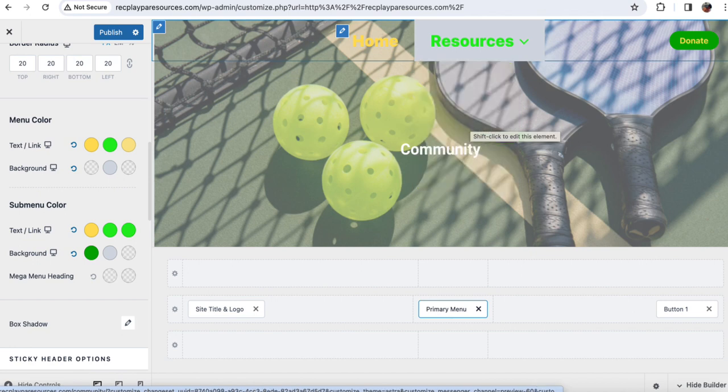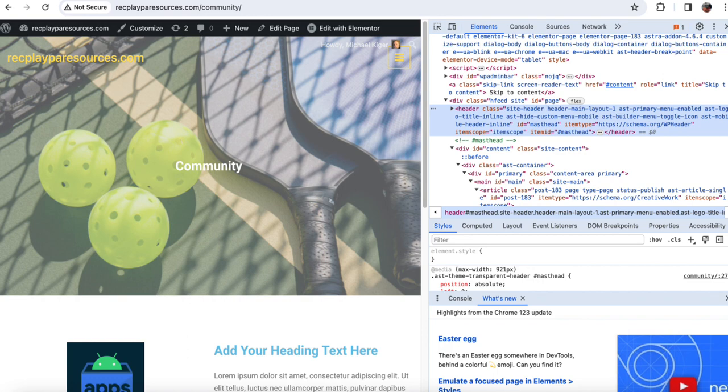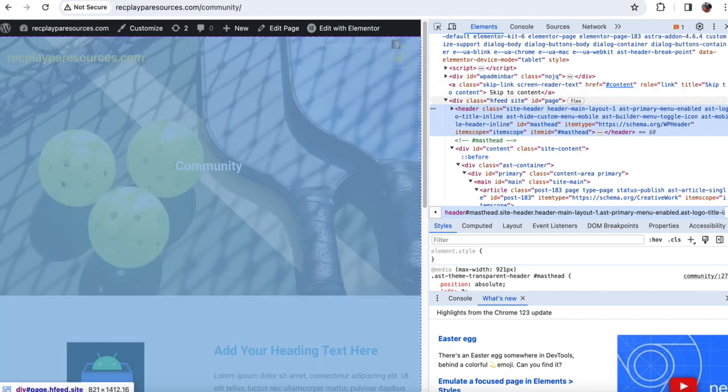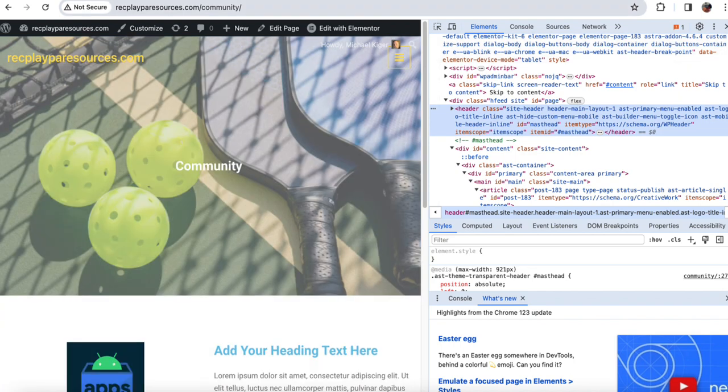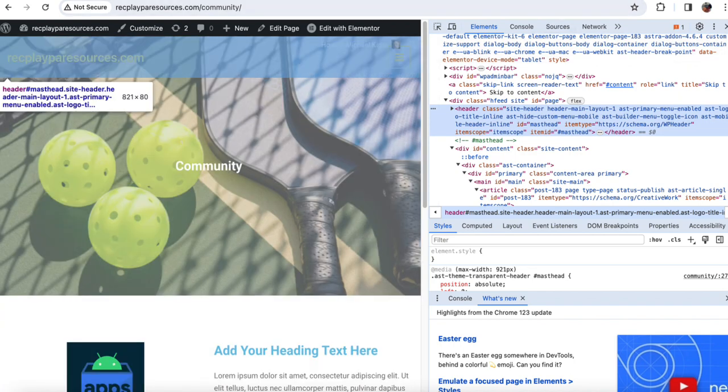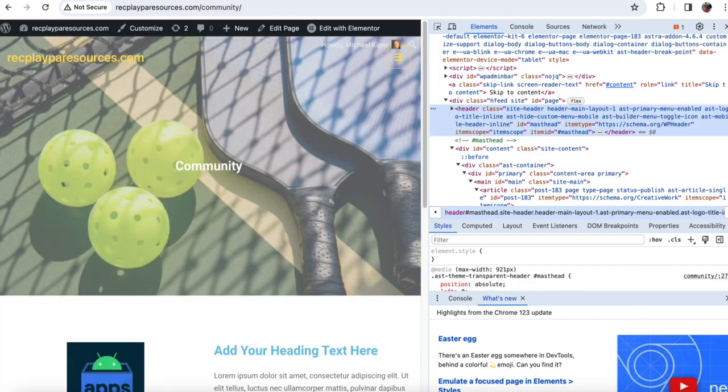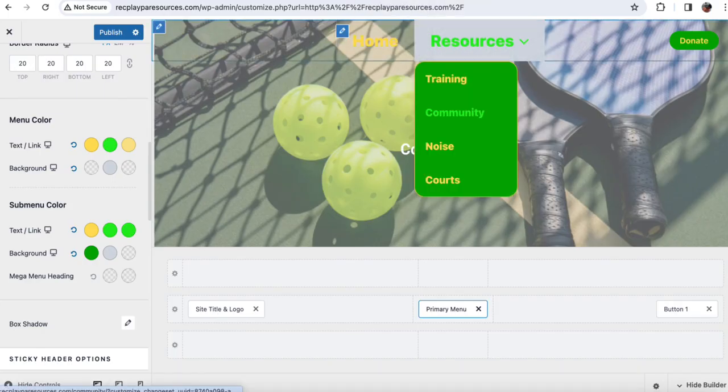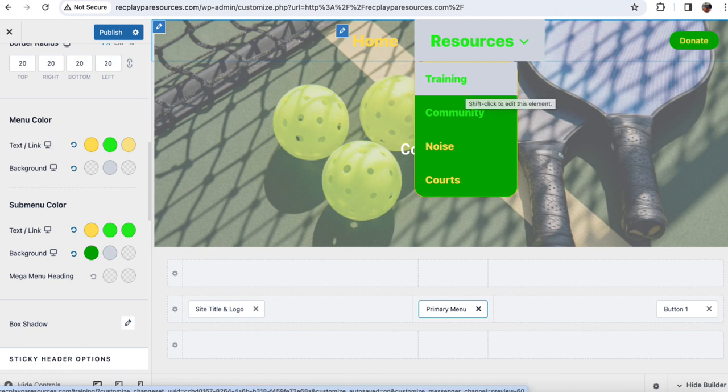And so what I did was I went over here to the page of the website and opened up the inspector console, the Chrome web developer console, and I found this block here. This is the navigation bar code block, and this AST-primary-menu-enabled is the selector that I use to target with some CSS code to make these on hover background colors rounded.